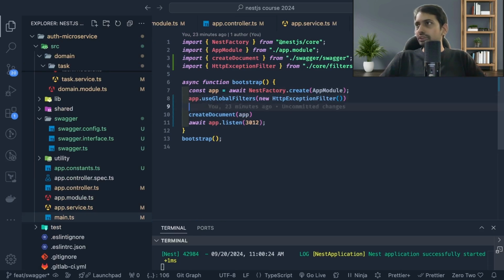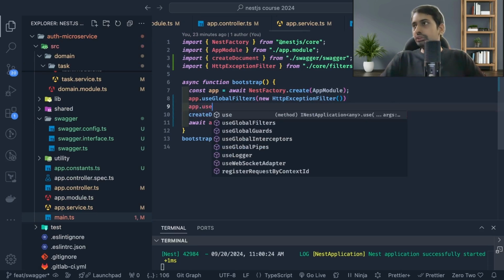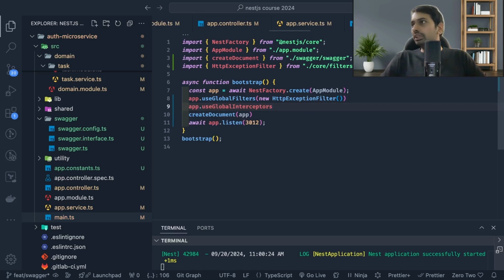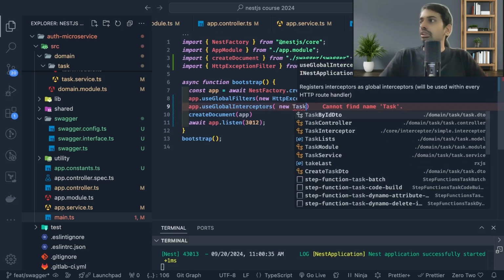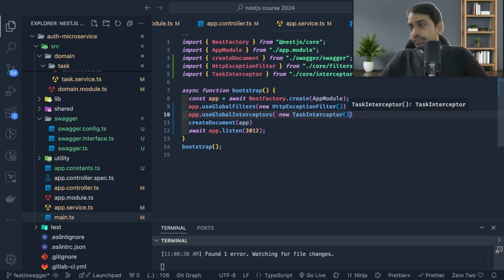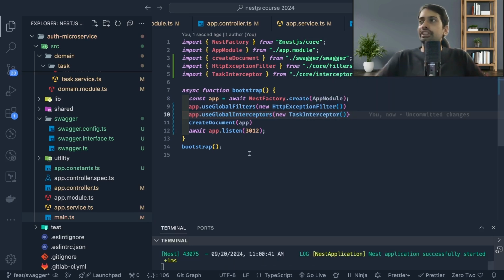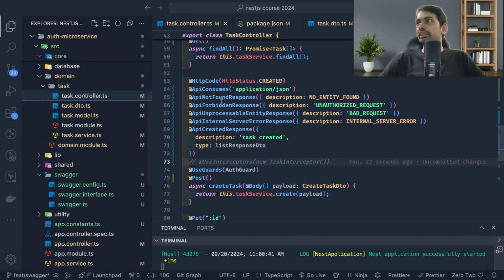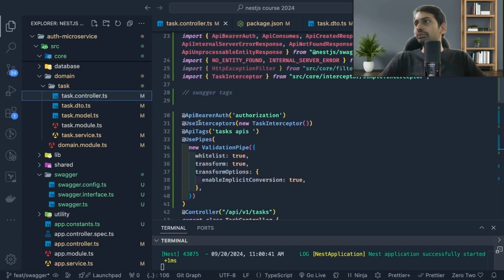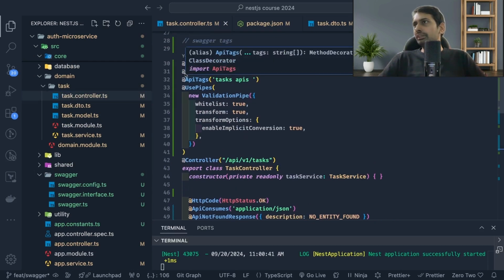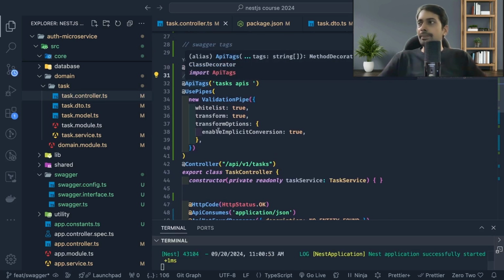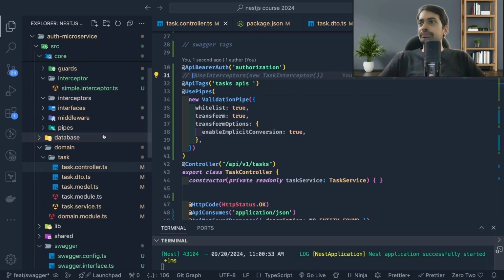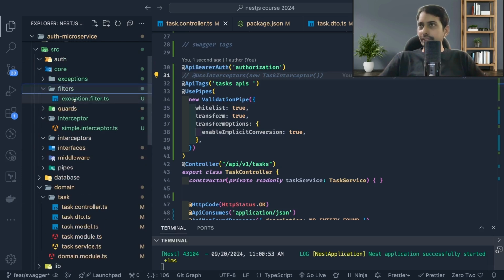So what we can do is app.useGlobalInterceptors and new task interceptor. Simple. This is how you can register it globally, at the controller level, or at the route level. So we registered it globally for now, so I will remove it from the controller, and you can keep it, there won't be any issue.